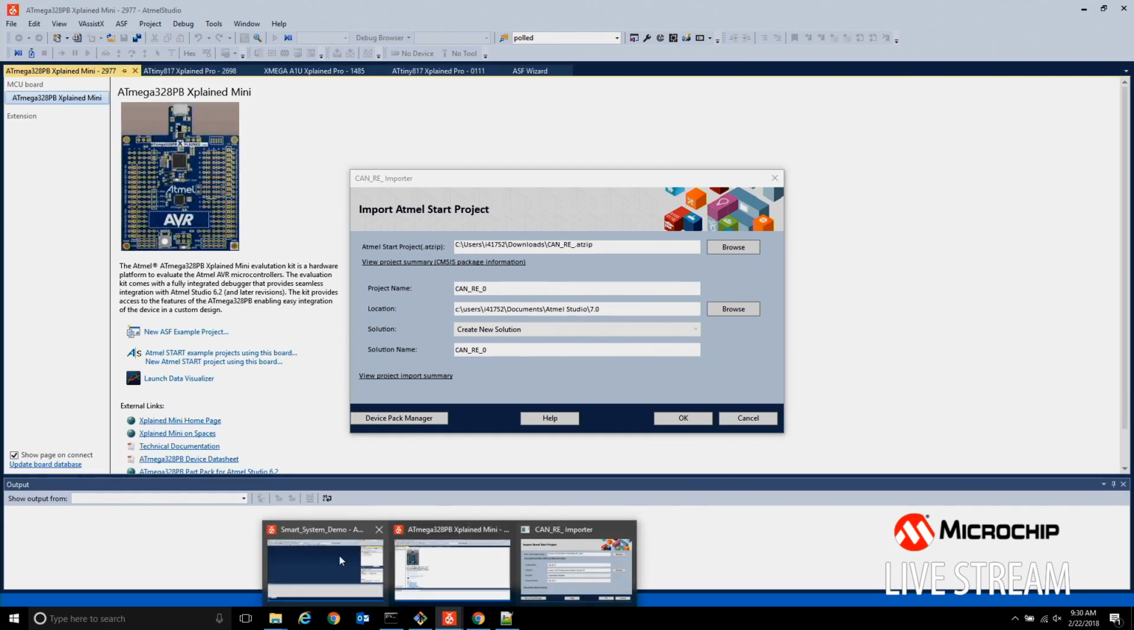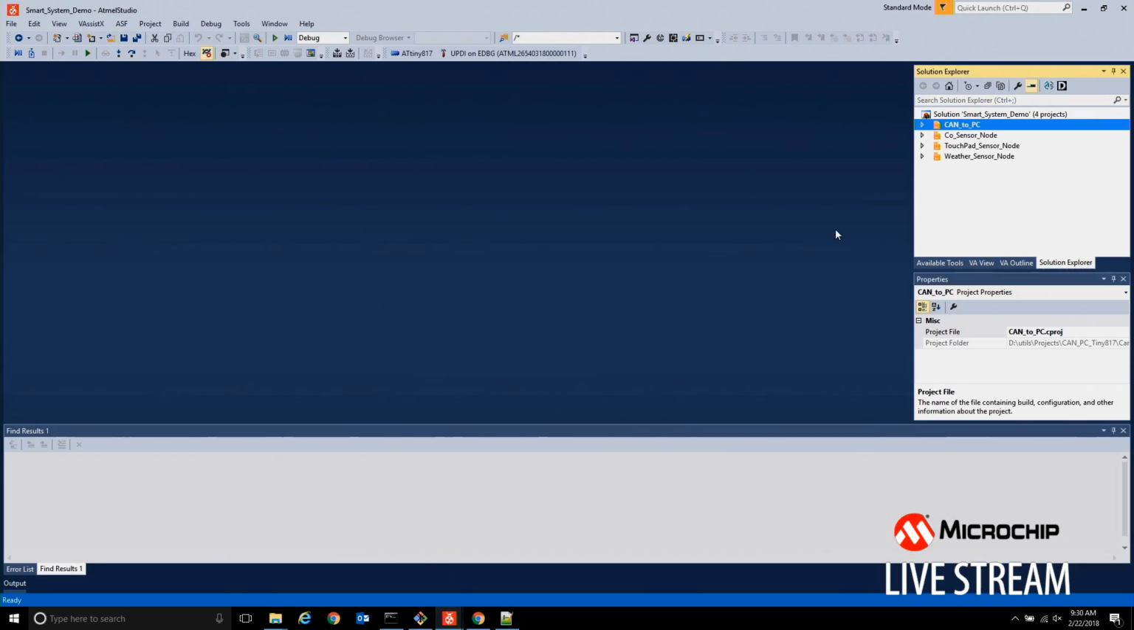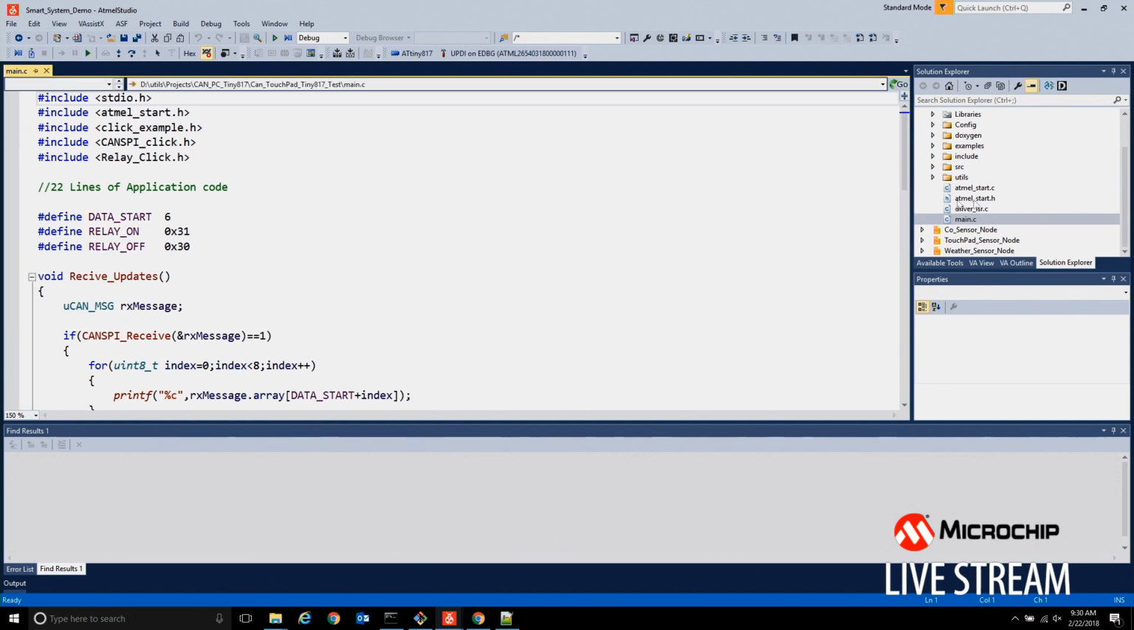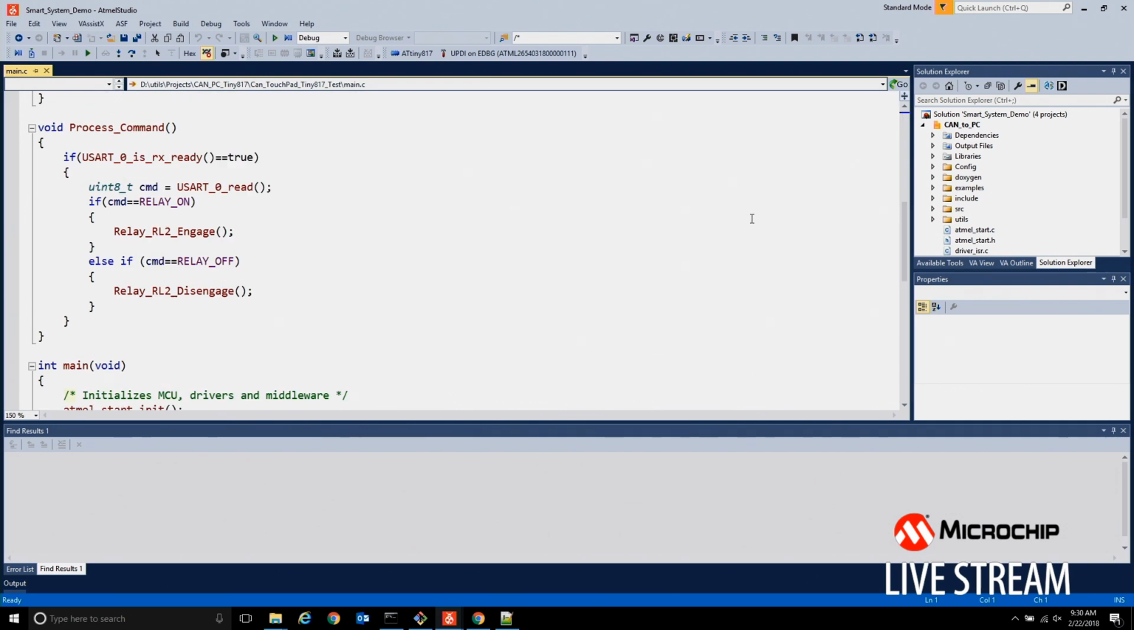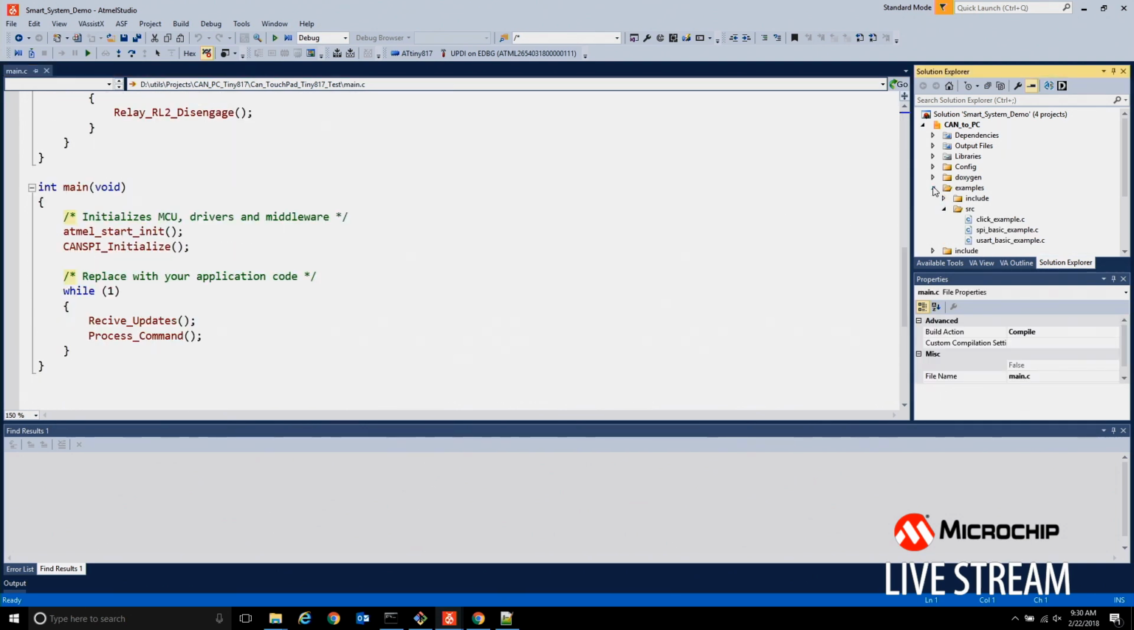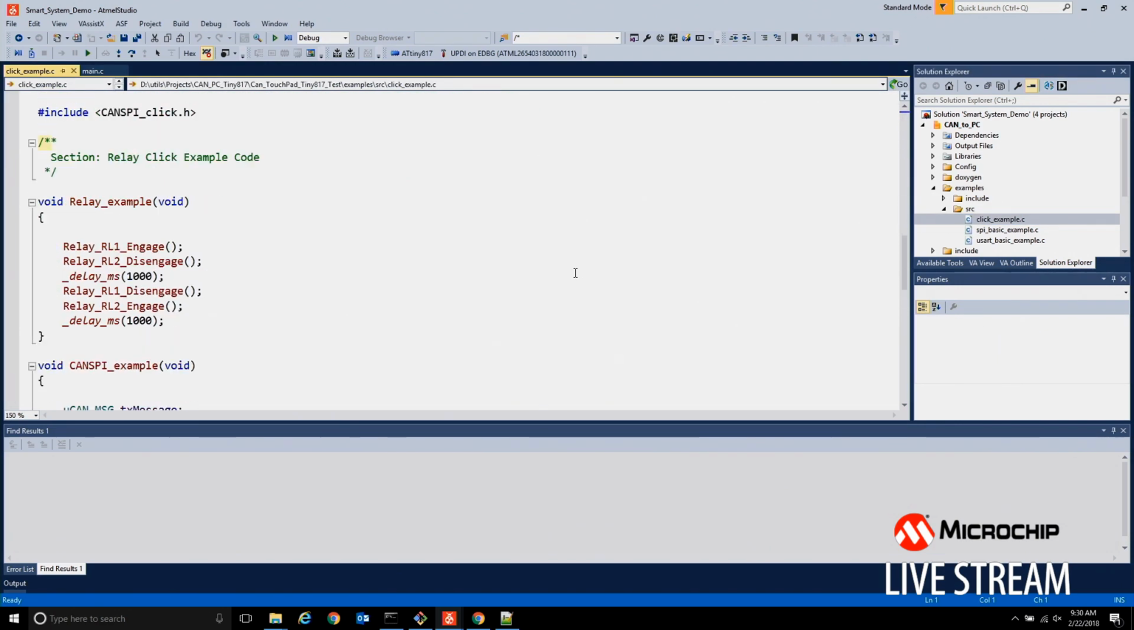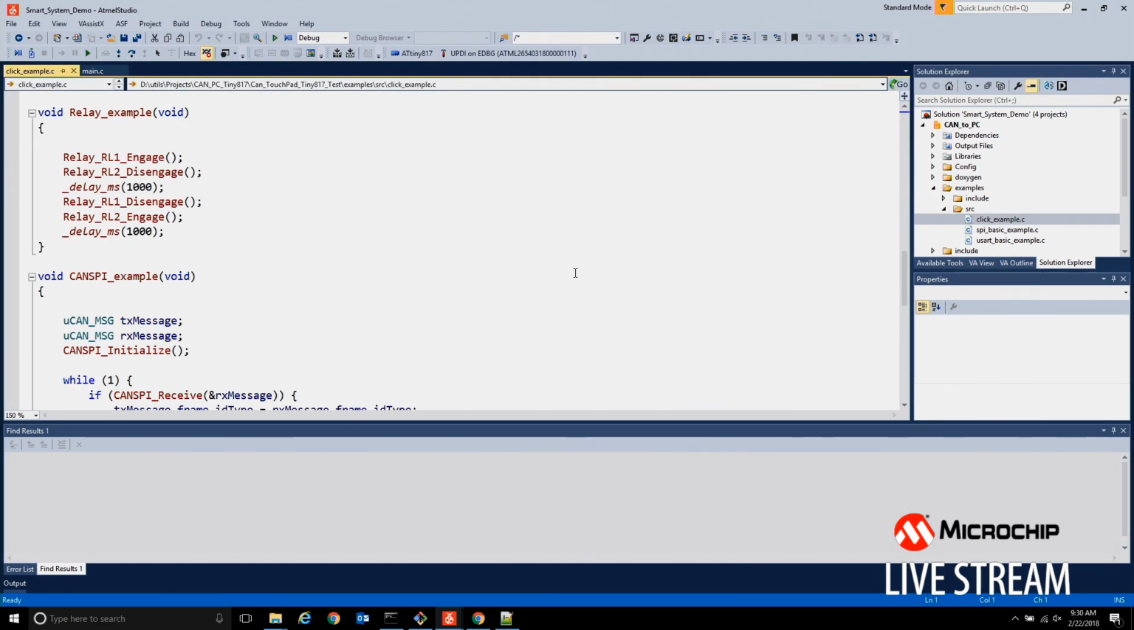Yeah. So I can switch to this project here. So this application, I can show you the real application here. This application will have all the drivers in place, whatever the CAN and relay click basically, and then you will be able to add your own application code here, and there are examples available for you to get started. This is the starting point. Now that's a good point with the examples.